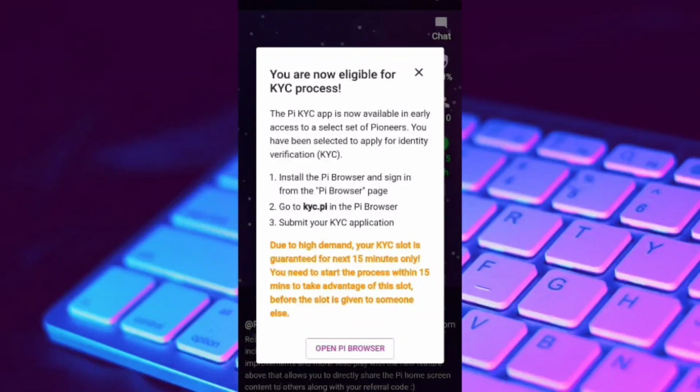So in today's video we'll go through the whole thing about the verification process for KYC. If you come across this message on your app, you should consider yourself one of the luckiest people on the planet, because there are so many millions of people waiting to see this message. So this is a crucial process.